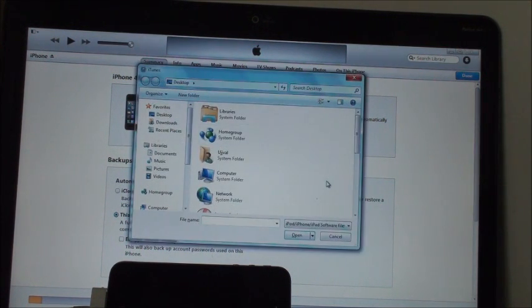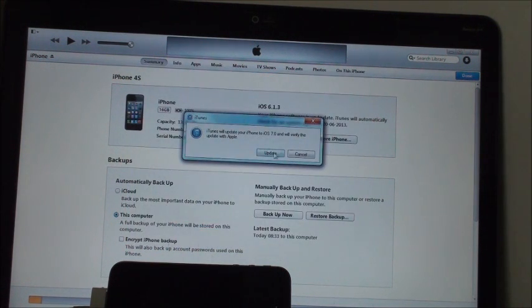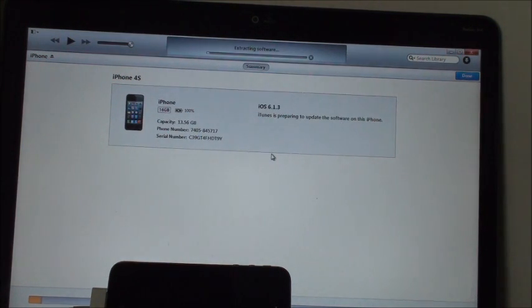You need to hit Update, then go down and select your respective firmware. Click on Open and click on Update. Now I'll be speeding this up so you guys do not have to waste a lot of time.